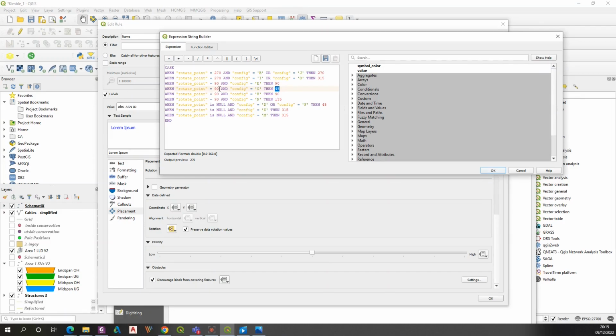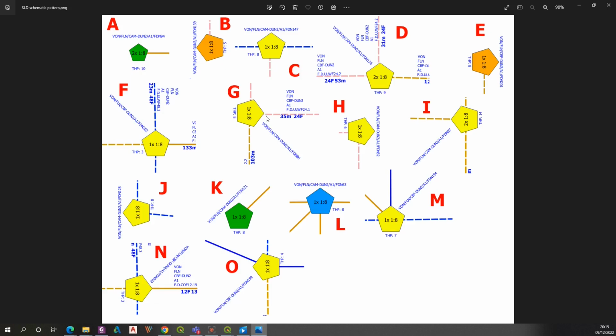Let's have a look at it. The rotation point is still 90 degrees and configuration is G. We should see the text rotated at just 45 degrees. But if I go to example G, I will see that text is rotated more than 45 degrees. I would say it's rather 135 degrees. Where does it come from?